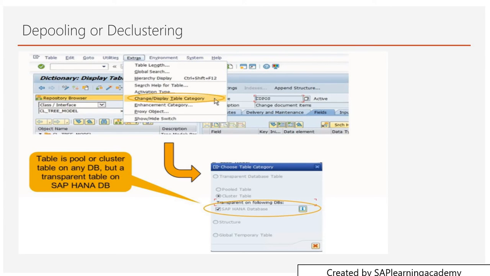So how can you do that? You first open the table, and there you can find the option called extras, and there you can change the option like it is marked below, like SAP HANA database. Once you tick mark that, you can extract the data from the cluster table using the open SQL. Because if you read from the cluster table using the open SQL like select, it is going to take a long time. But if you mark it as SAP HANA database, then it is going to take a very short time.